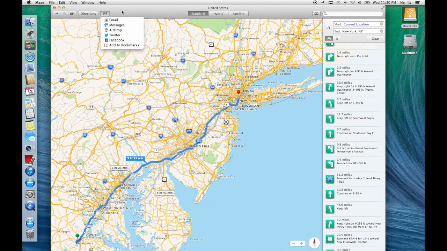But you could send this map directly to your iPhone. So you get in the car, get on the road, and all of your driving directions are there. And you can have all of your waypoints and all of your stop points along the way before you actually get in the car and go driving. So I think that's actually a pretty cool feature.